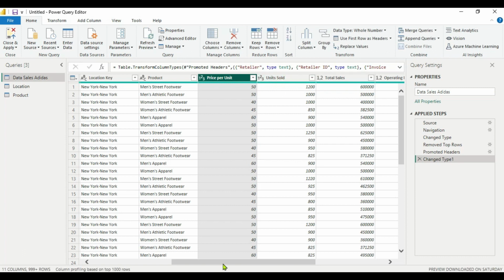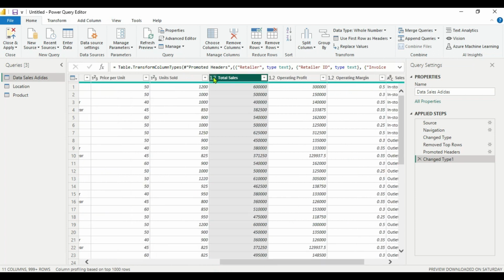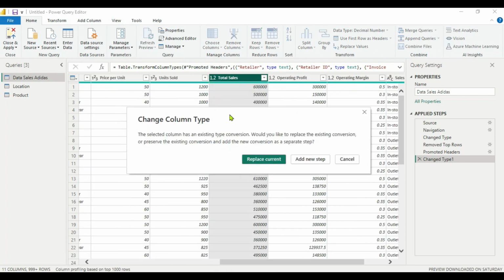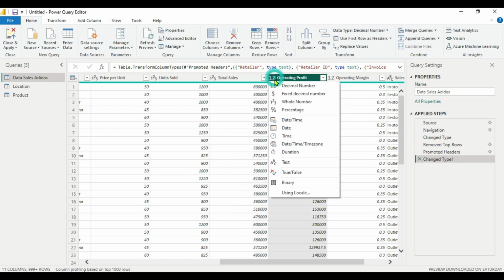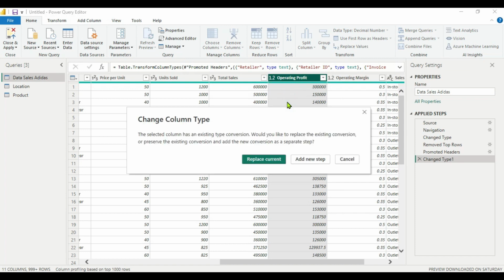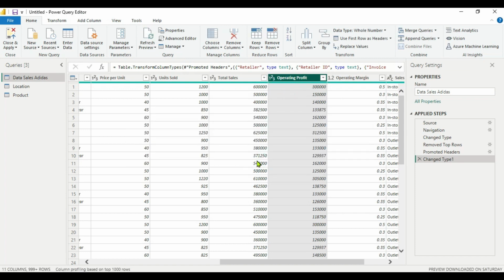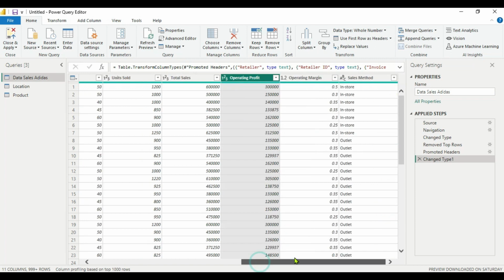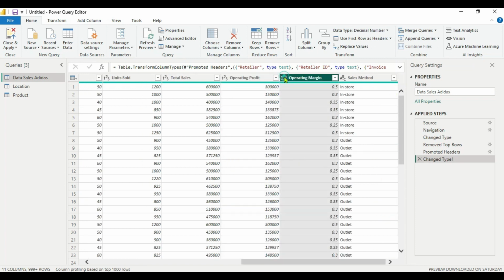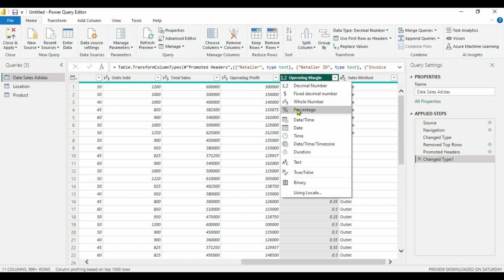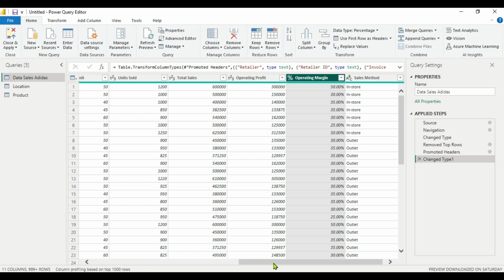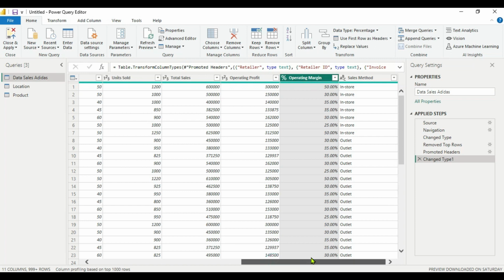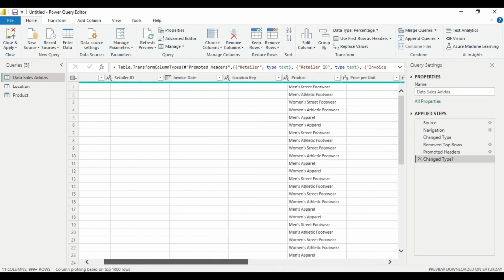Total sales is again a decimal, so we can convert it into a whole number, replace current. Same for the operating profit, we can convert it into a whole number. For the operating margin, it should be in percentage, so we'll convert it into a percentage, replace current. Now everything is converted. It is now in percentage, and sales method is text. So now our fact table is ready.